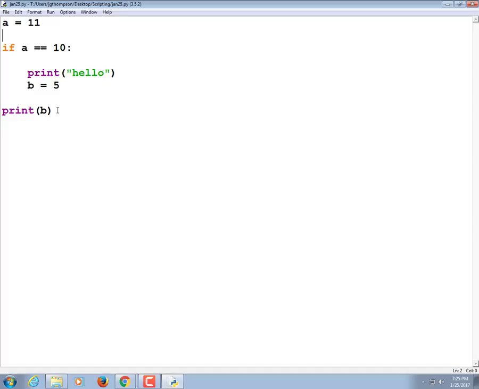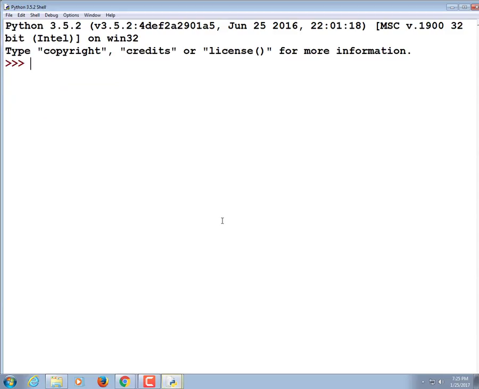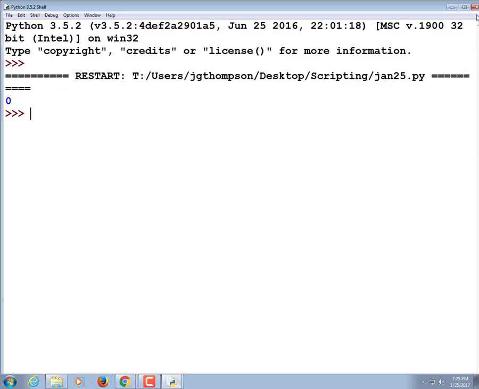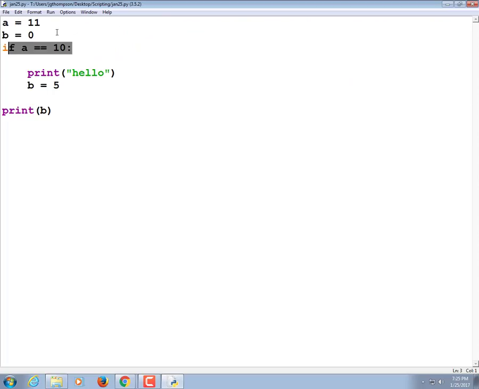I could do this. I could add this, b is equal to 0, and then when I ran it, if a equaled 10, it would set b equal to 5, but if a did not equal 10, it would print out 0. That's one way to do it. But for those of y'all who've seen the else statement, is there another way to do it? I could take that out and I could still get it to work by rewriting this code up here.